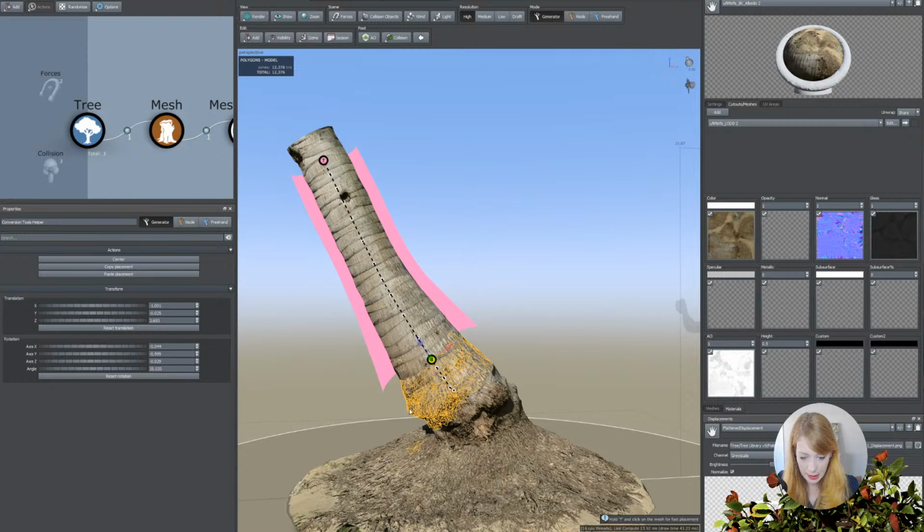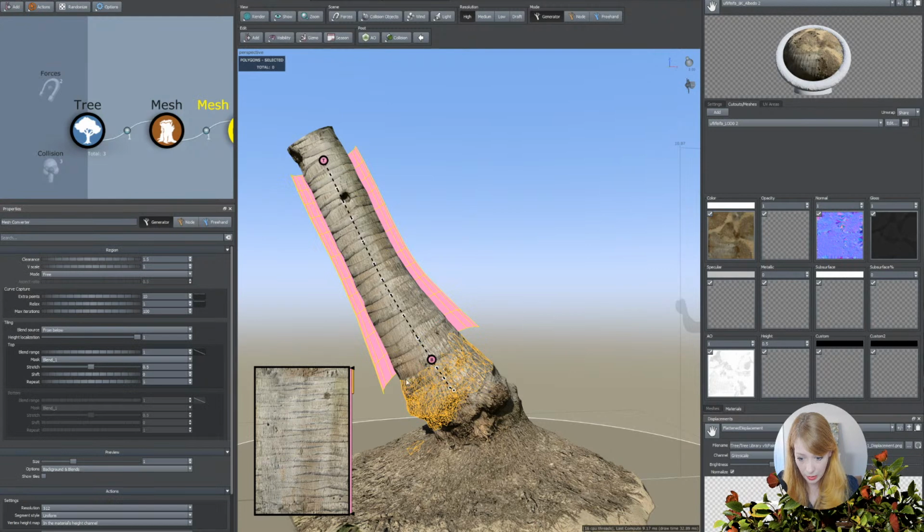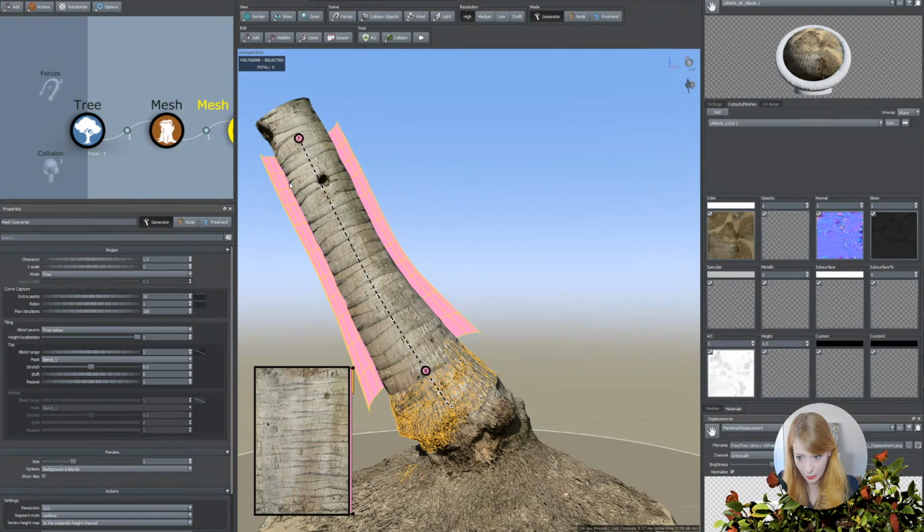This is our blend area represented in the orange, and the pink area is everything we're gonna be our final texture.